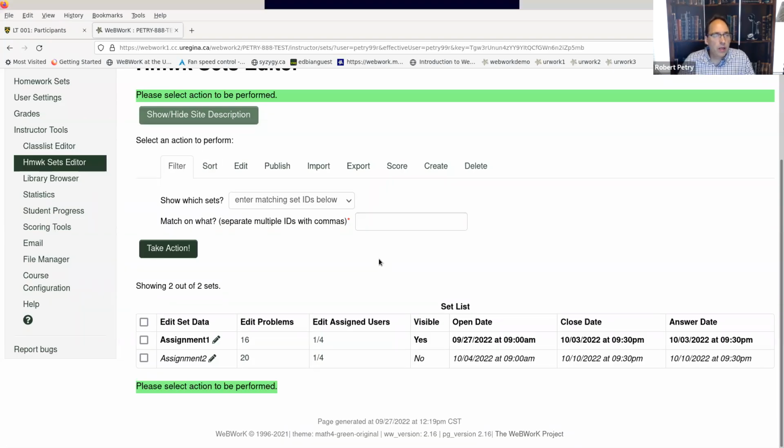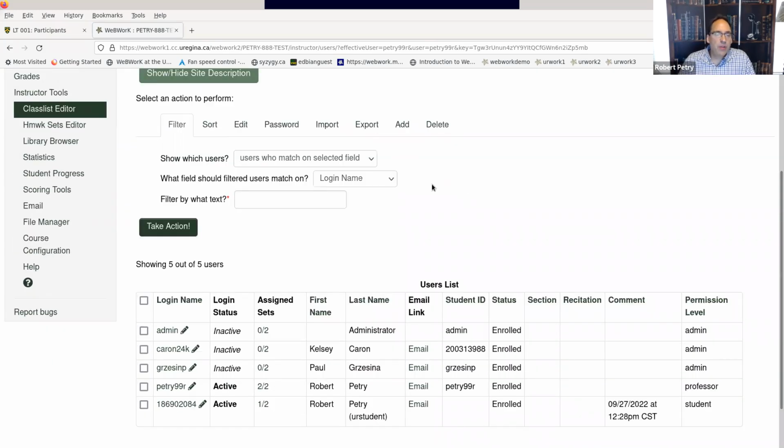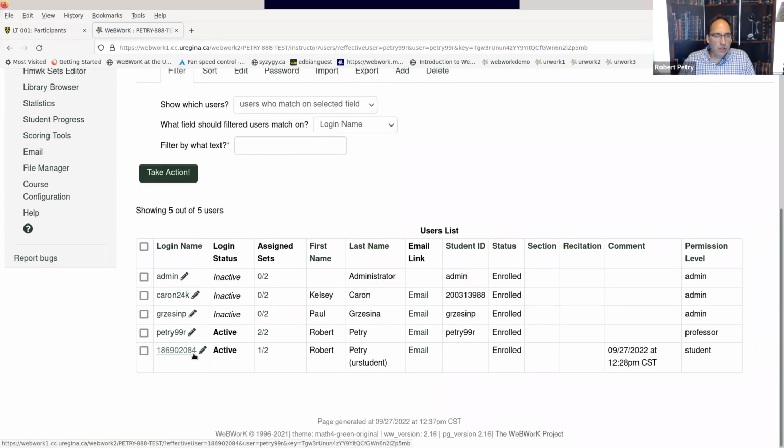You've logged into WeBWorK. I just want to show you a couple things. I'm going to click on the class list editor. This lists all the students that are in your class. And you'll notice if you'd gone in there before, you would have noticed there was no UR student, Petry UR student. That didn't exist. When the student clicked on the link, it created this account. So this now exists. I didn't have to create this. And it all happened automatically for me. So I typically don't have to manage anything here.